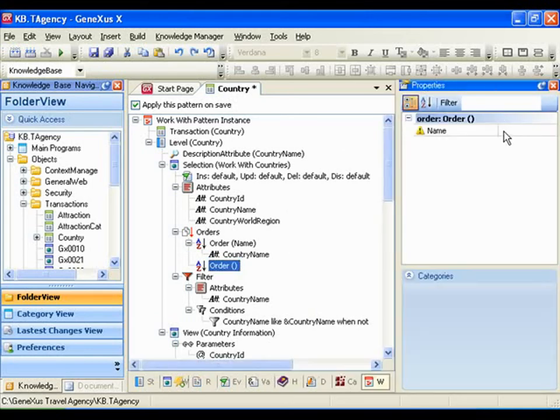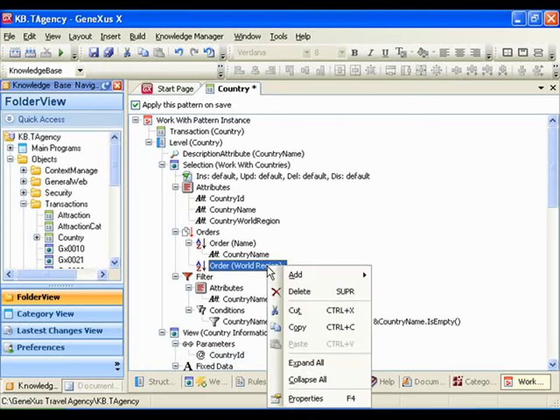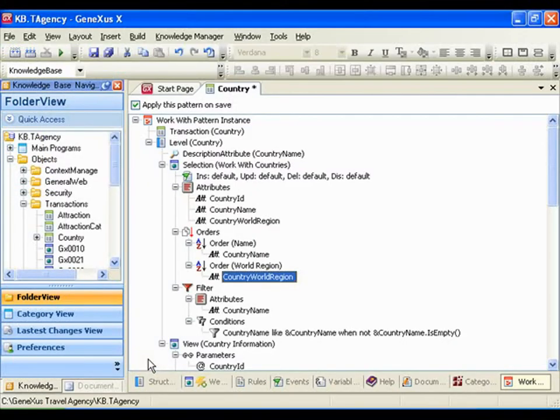If we press F4 and edit its properties, we'll be able to name this order. We'll call it World Region, and save our changes. And we'll define which attribute this order will be applied to. So we'll place our pointer here, right-click, Add Attribute, and we'll select the corresponding attribute. We save the changes, and we've defined the first order.